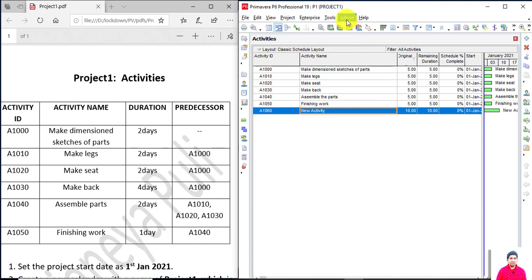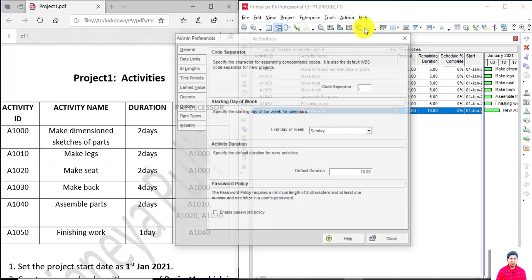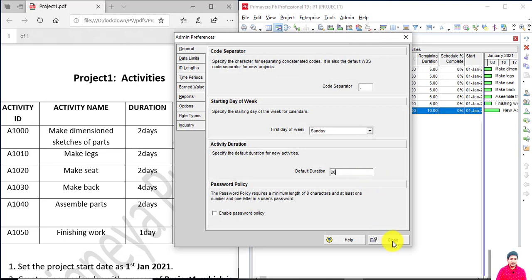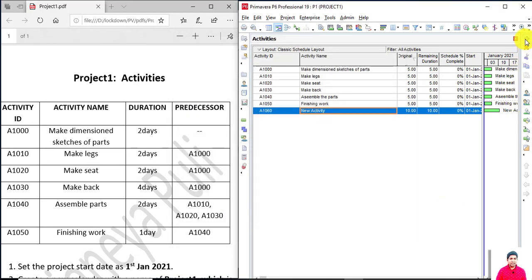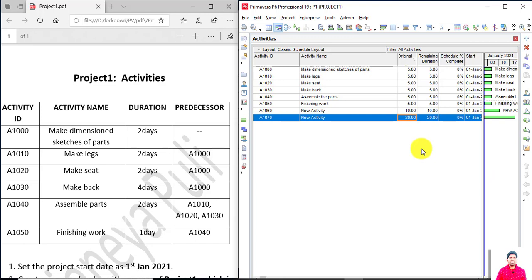Again, if you want to change the default duration, go to the admin preferences. Let me type 20 days and then click on close, and then let me add an activity. Here you will see the default duration is 20 days. In this way, I can change the default duration.